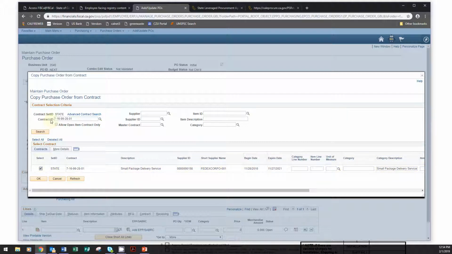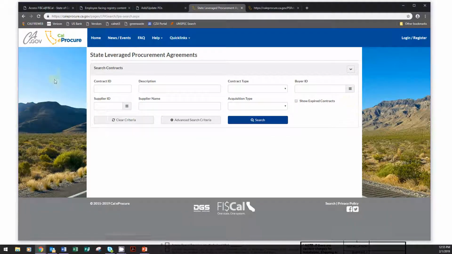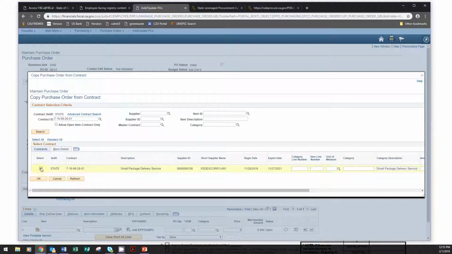If you don't have the contract ID number, also known as the LPA number, you can try to search for it using the supplier or the supplier ID, but it might be easier for you to contact Unit Finance, ask your chief, or go to the Cal eProcure webpage and search for the contract that you're looking for to make sure that it's the right one for you to be using. Once you've located it, check it, click OK.